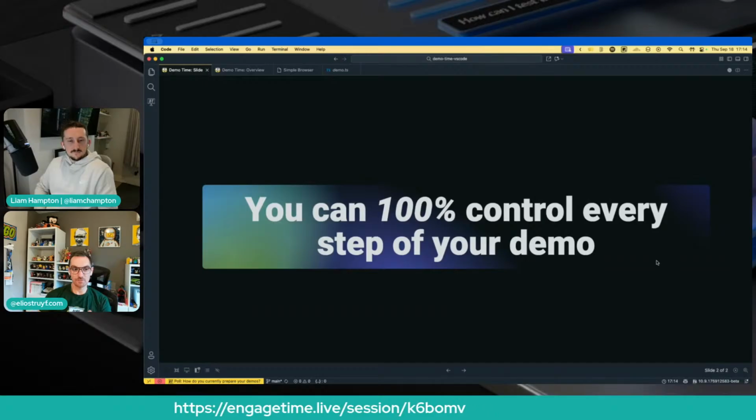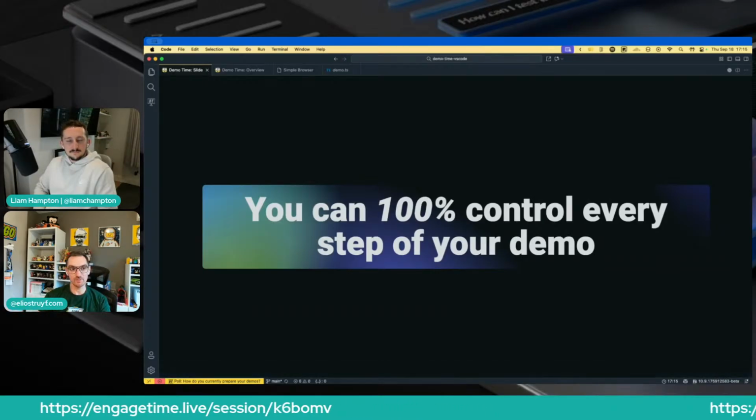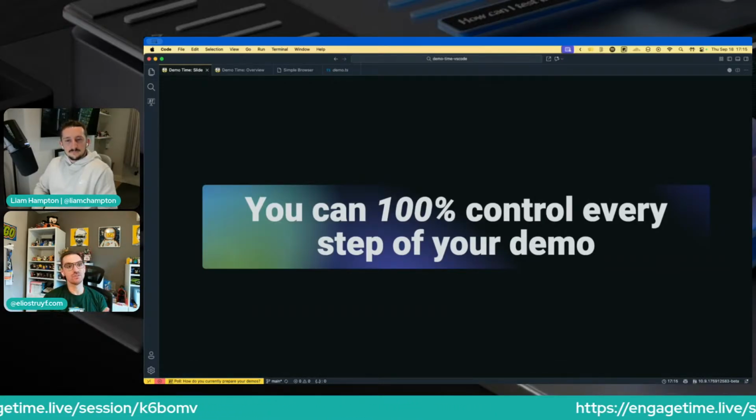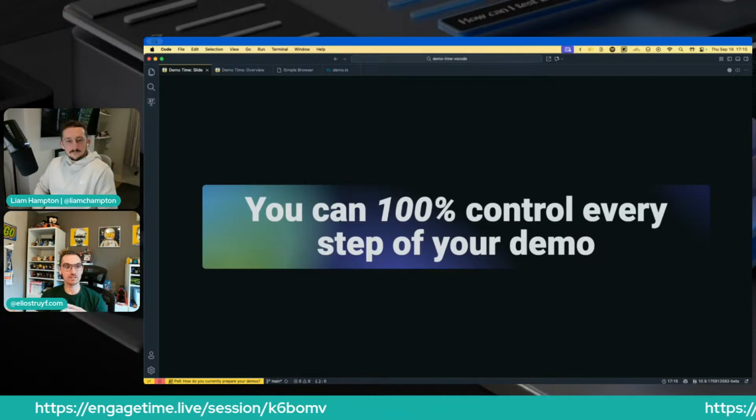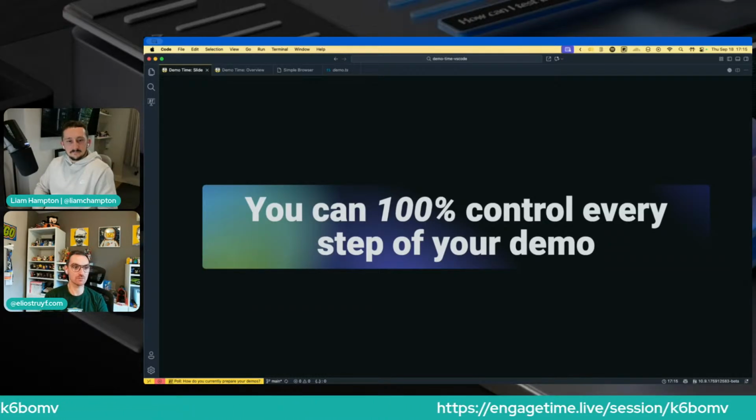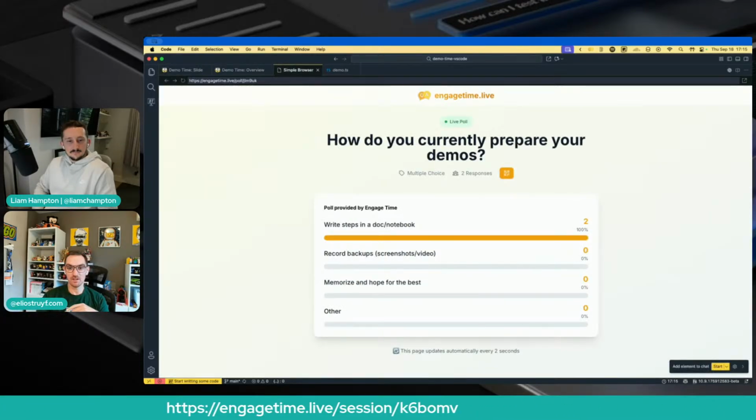In Demo Time, you have 100% control of every single step. Anything that you can do within Visual Studio Code can be done with Demo Time. Demo Time has a lot of actions, but if a particular action is not available, you can just use the commands from Visual Studio Code and you can start doing the rest of them.